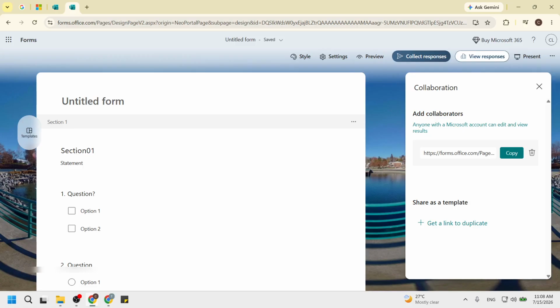You have now successfully added collaborators to your Microsoft Forms. This process not only facilitates teamwork, but also enhances the quality of data collection.